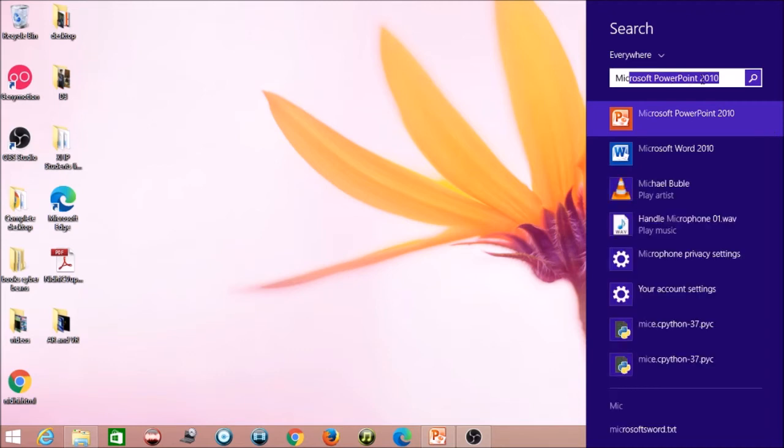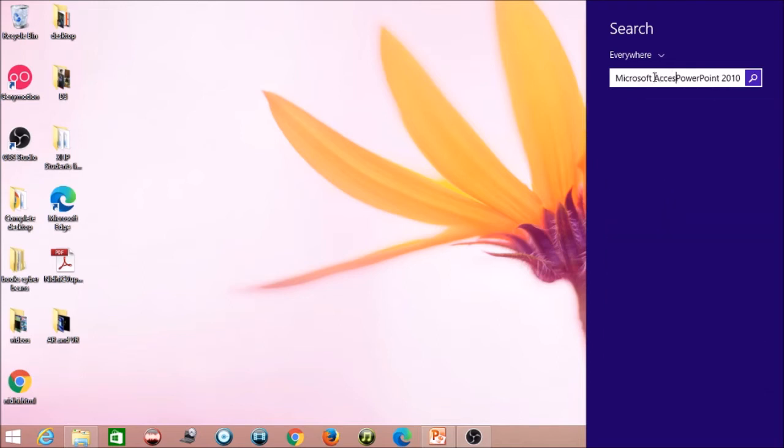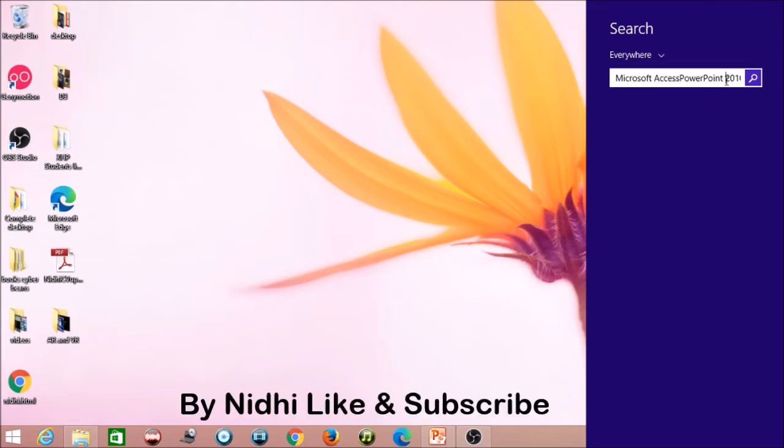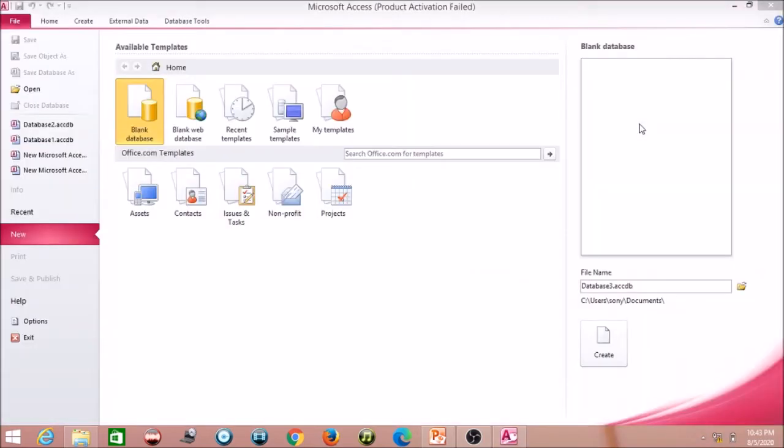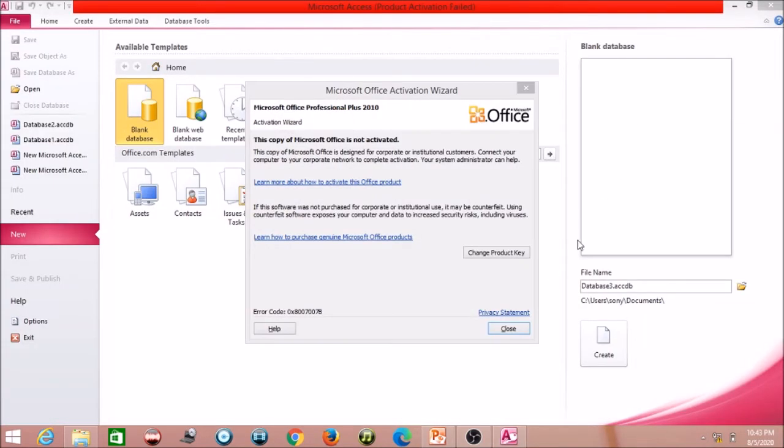Just type Microsoft and then type Access. Here it is PowerPoint, so I'm just changing it. You just type Microsoft Access 2010. This red colored A with a key is the symbol of Microsoft Access 2010. Just double click on this, and Microsoft Access 2010 will open.